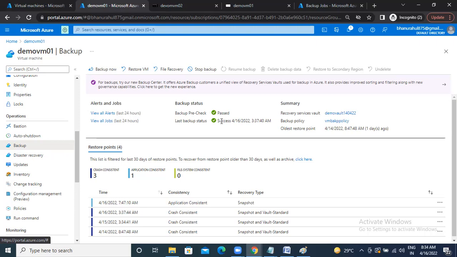Suppose one of my files is missing. I mean to say, from yesterday, one of the files is missing. The user is asking you to restore that. So how are we going to restore that file?